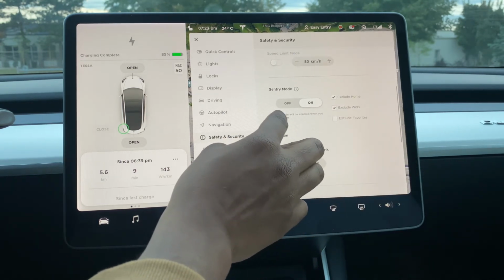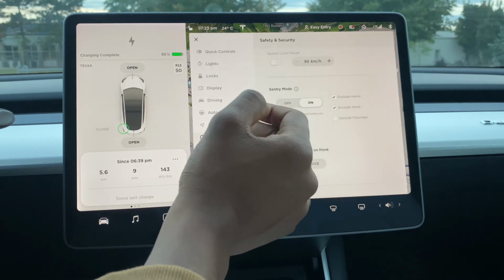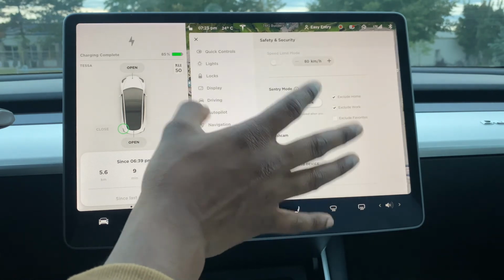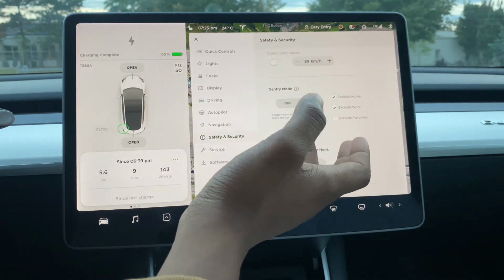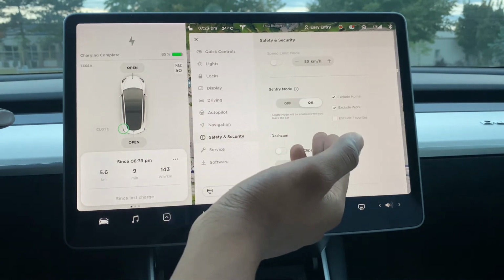You have your sentry mode. I don't usually turn that always on, but now, because of my charging problem, because I don't have a charging network at home, I find it useful to turn it on all the time.